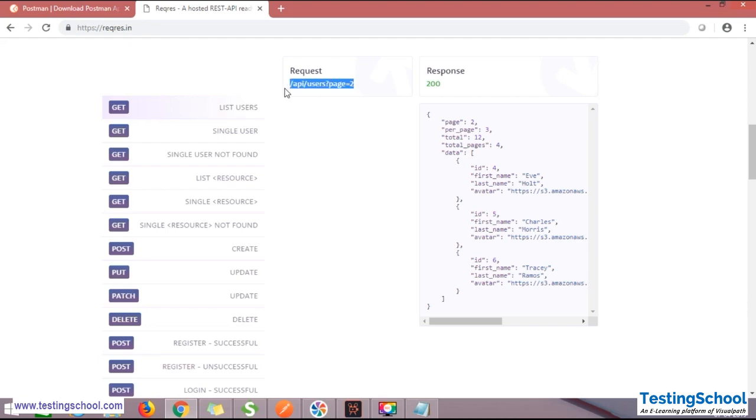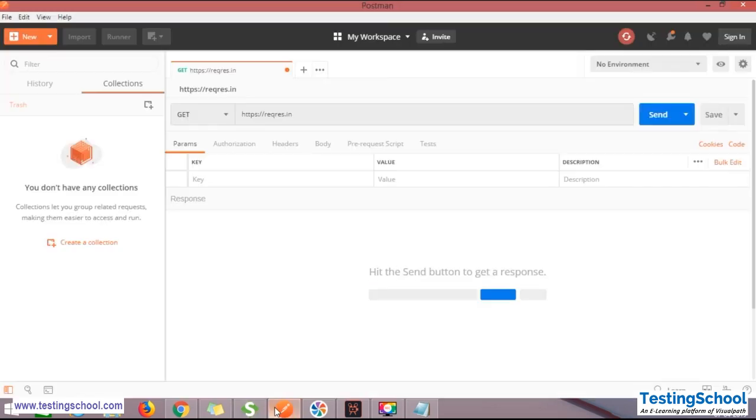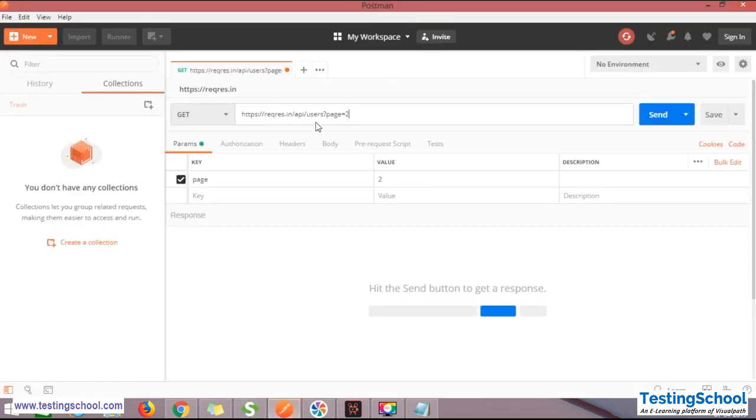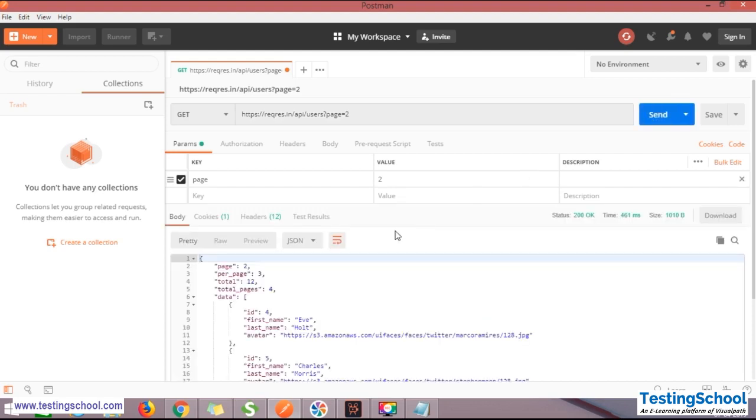Like this is the API, right? Control C. Coming to the Postman tool, here you can paste it. Here we are sending page as 2. To run the request, this is the GET method, this is the URL. I want to send the request to the server, so I have to click on the Send button. I click the Send button and we received the response.